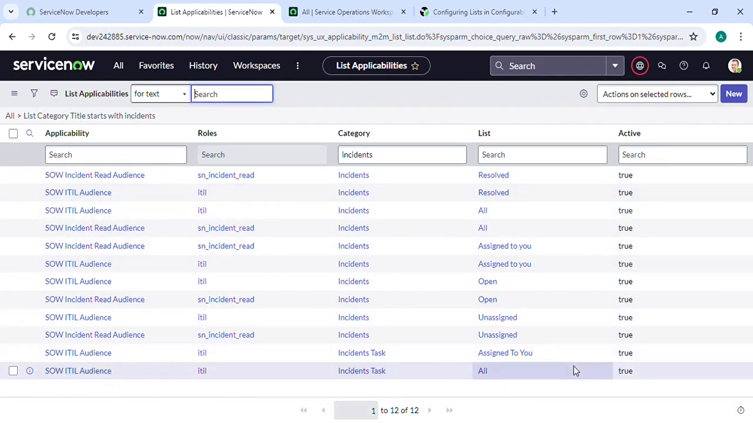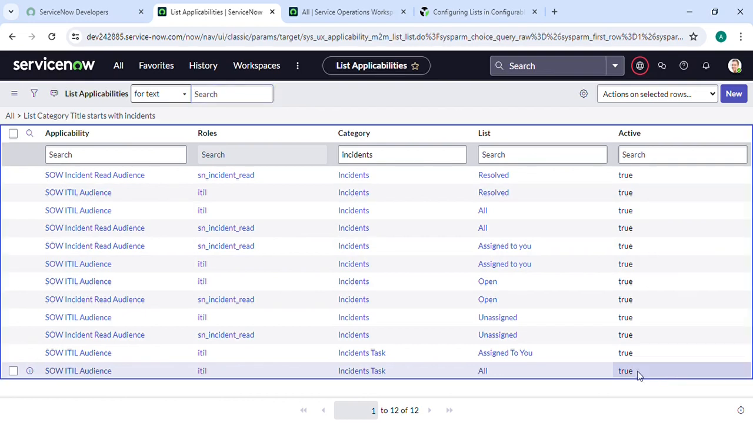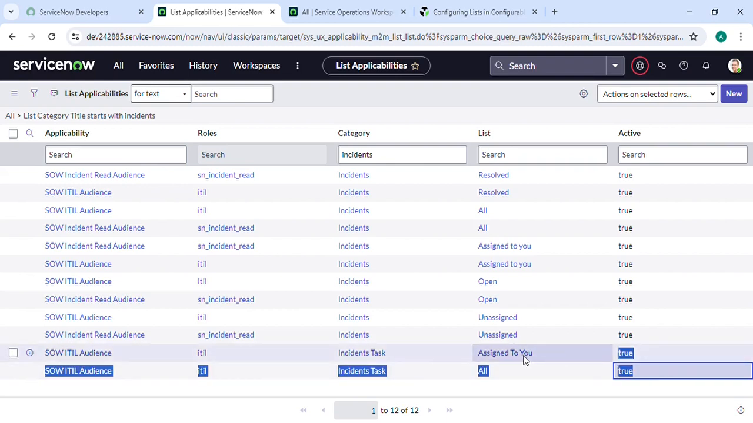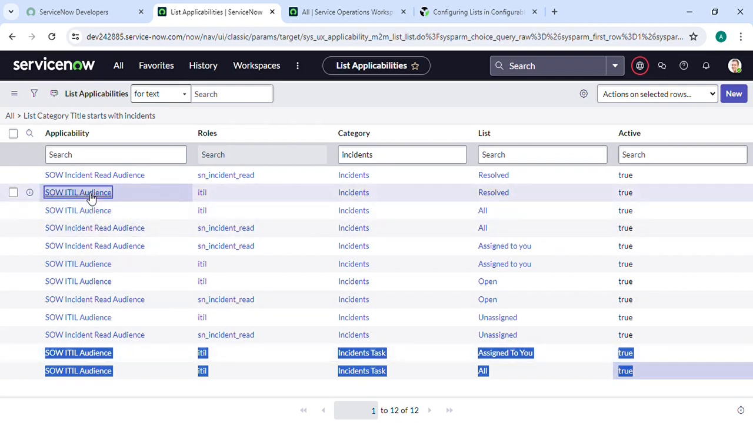So that's all in this video. Hope you have understood how to create UX list menu items and categories, and also how to provide role access to those menu items.